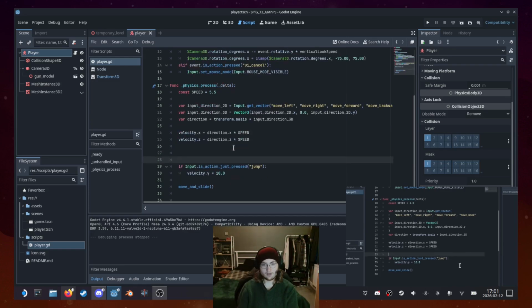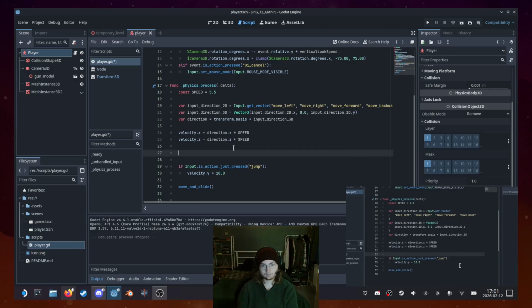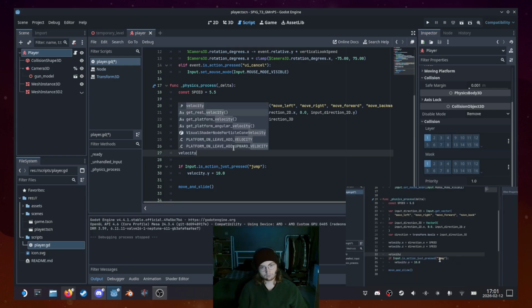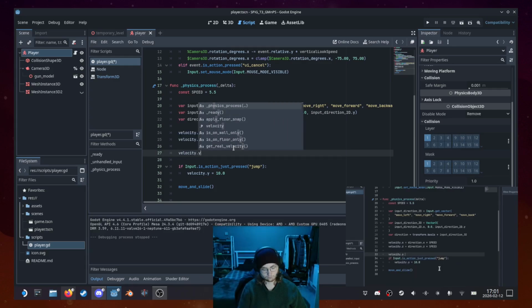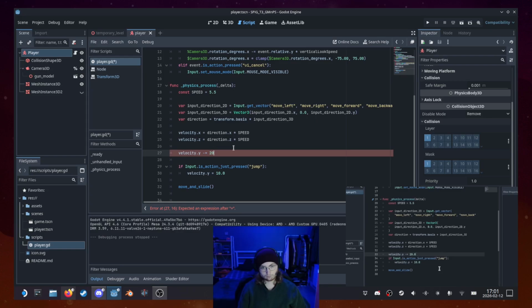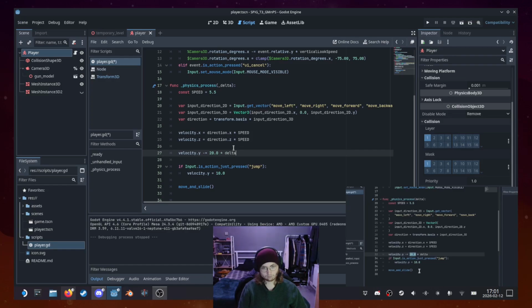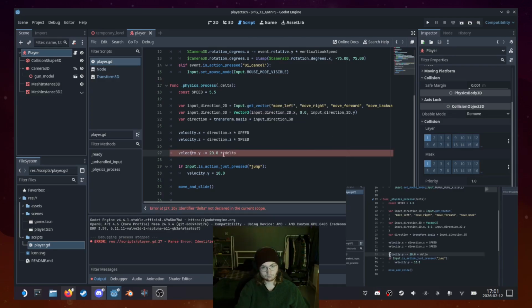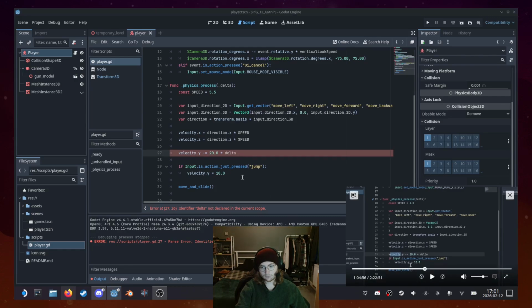And we need to add gravity. We can just apply some gravity, some downward acceleration every frame. So above the line that checks for the jump input, we're going to subtract from velocity.y some value. So I'm going to subtract 20 times delta. Okay, so gravity is an acceleration. It's a value in meters per second squared. And a velocity is a speed in a given direction.